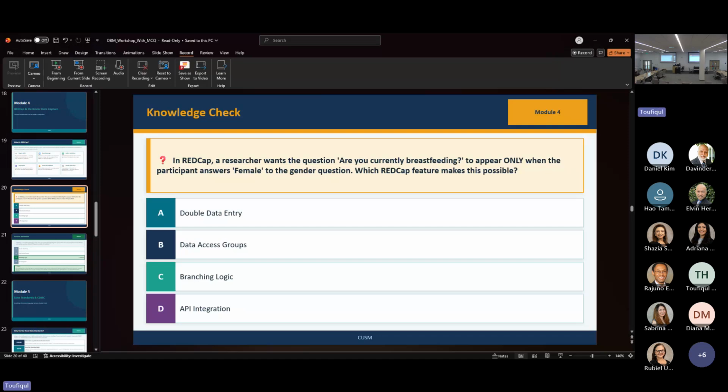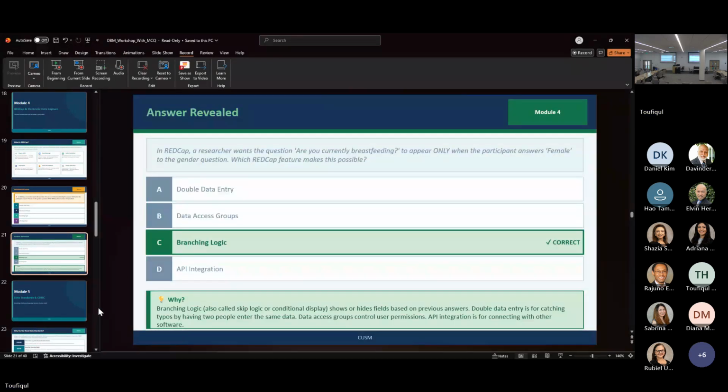I can see a lot of answers from C, branching logic. Yes, you're right. This can be a situation where the REDCap branching logic feature can actually catch this type of incorrectness. Branching logic, also called skip logic or conditional display, shows or hides fields based on previous answers.